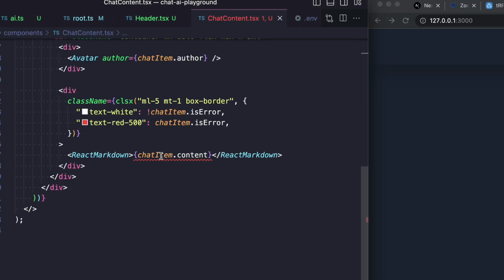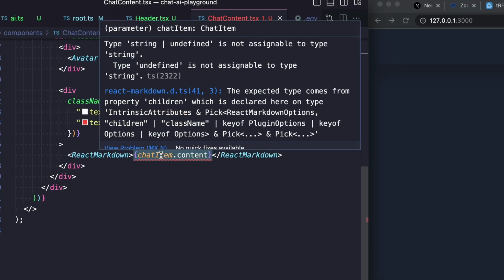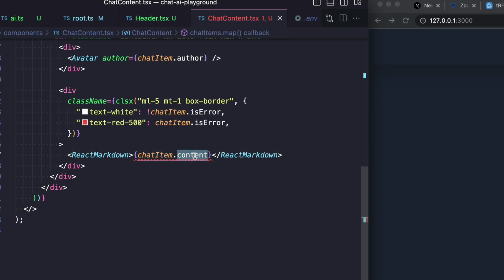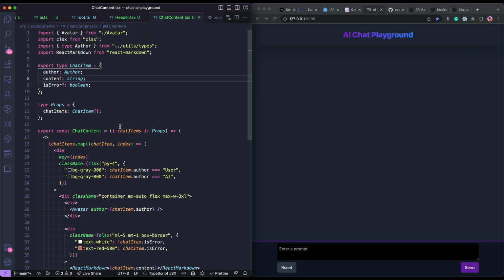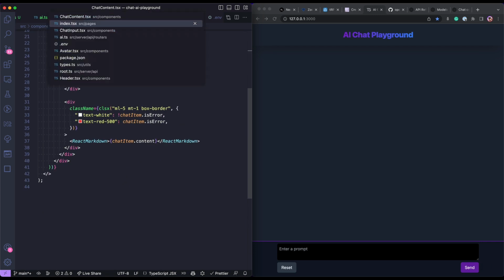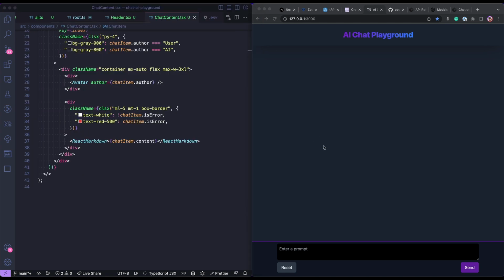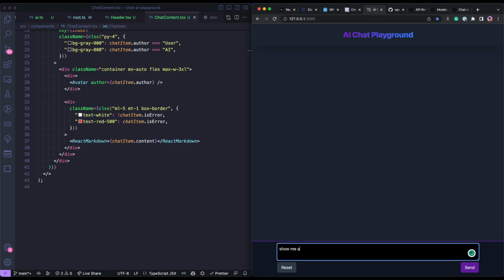Cool. And what's the problem here? Oh, the content might be undefined. This shouldn't be the case actually, so let's remove this part again. And let's see if this works now. Show me a JS code example.